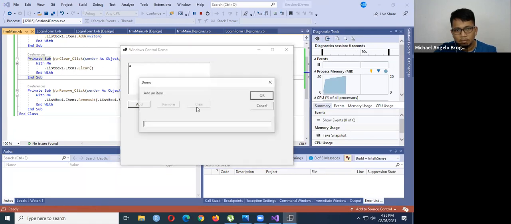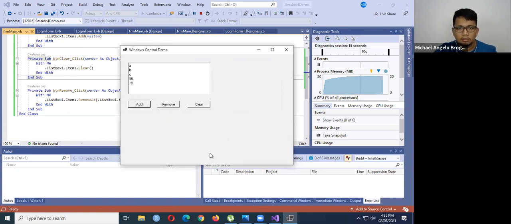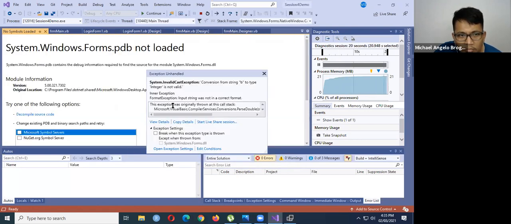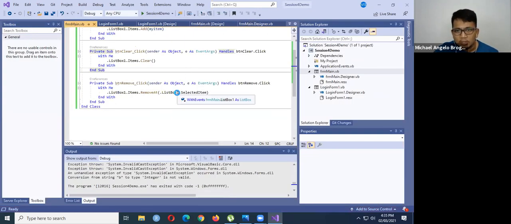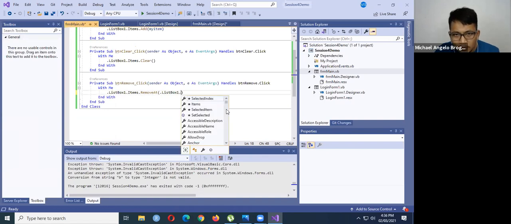A, B, C, 56, 78. So let's remove letter B. Select, then remove. Okay, so may error. So ibig sabihin hindi siya selected item. Selected index. Tingnan natin.